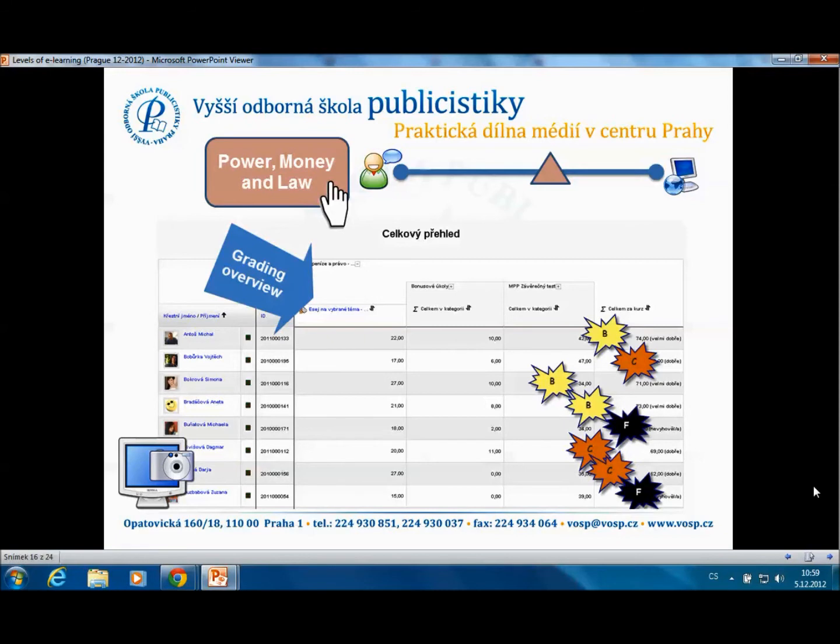This is the grading overview. As you can see, there are not many A grades, only B's and C's, and unfortunately some F's as well. Nevertheless, this is available to all the teachers in the course. Every column means an assignment or a homework that students were supposed to do. Each homework is graded separately, and it all adds up to the final grading in the course.